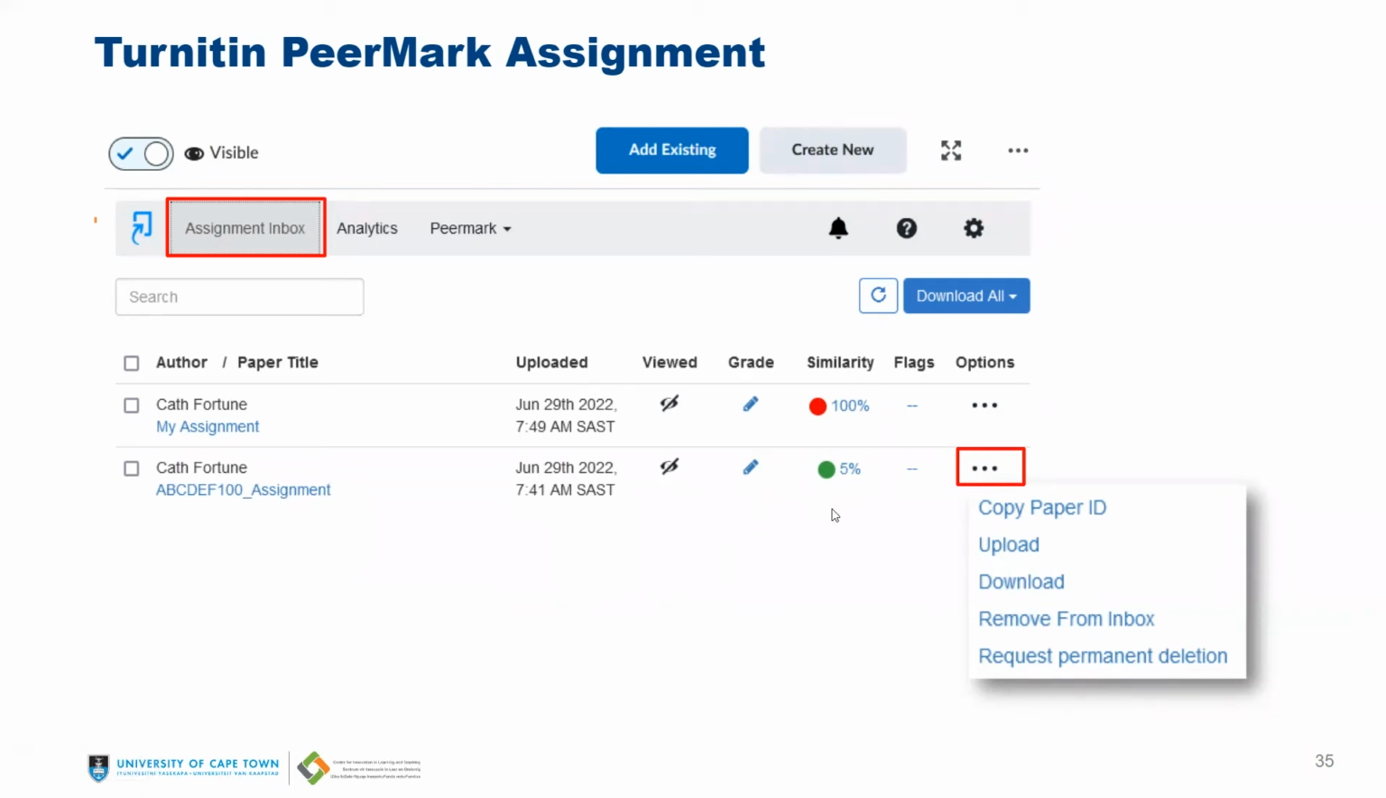Just to note that the 3 dots do give you quite a few other additional options as well. You can upload or download, and you can remove from the inbox or request permanent deletion. The request permanent deletion would be if, remember on your settings, you had an option to store the submission in the repository. If you had selected that option and you had a submission that you wanted to get rid of, this is where you would request to remove it from the repository.